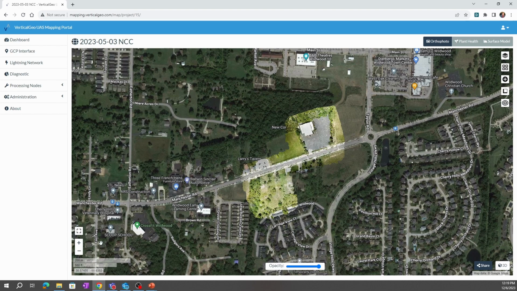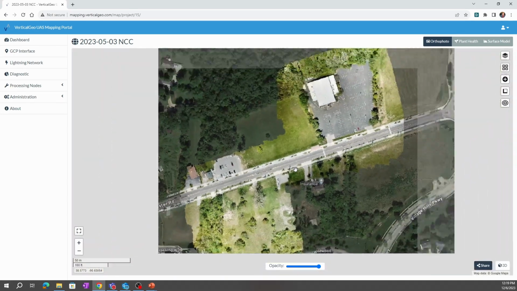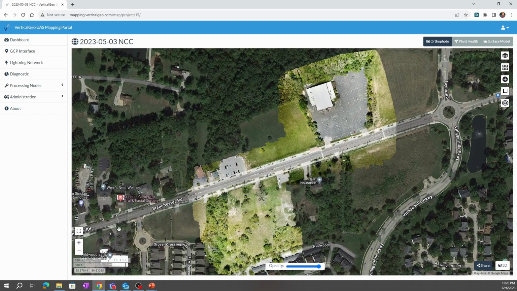As we go around the viewer, starting in the bottom left-hand corner, you've got a latitude and longitude readout of where your mouse is. Right above that is a scale bar in feet and meters. And right above that is a zoom in and zoom out button. You can either zoom in by hitting the plus sign, or you can roll your scroll wheel on your mouse to zoom in or out, just like any other viewer.